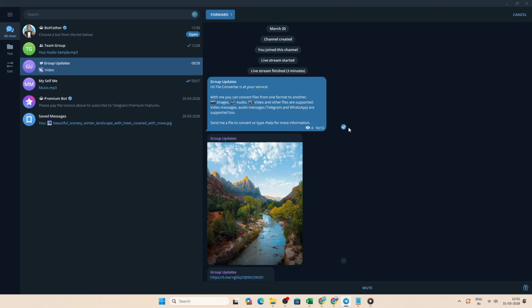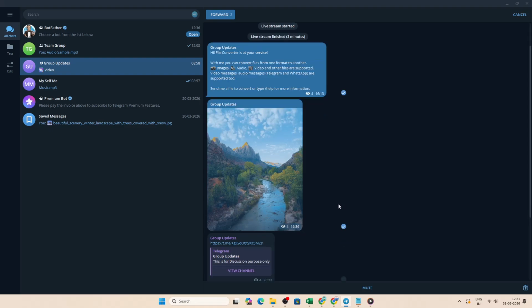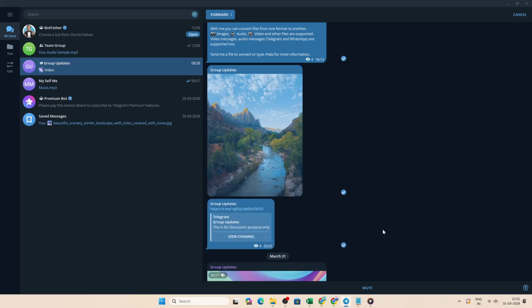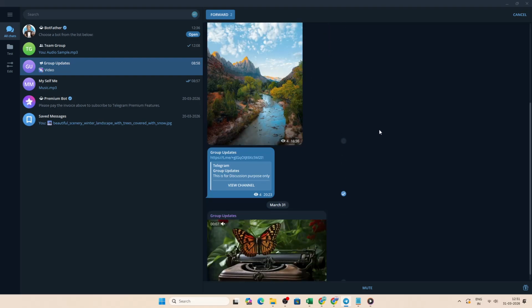Once selection mode is active, start adding more messages. Simply click on any other messages you want to include. As you click, each one will become highlighted, making it clear what's currently selected. Take your time and scroll through the conversation as needed. You can click messages that are near each other or far apart. And you'll see your selection build as you go.